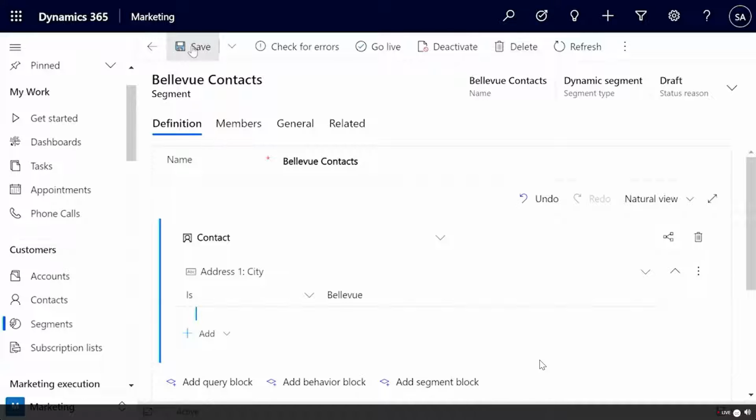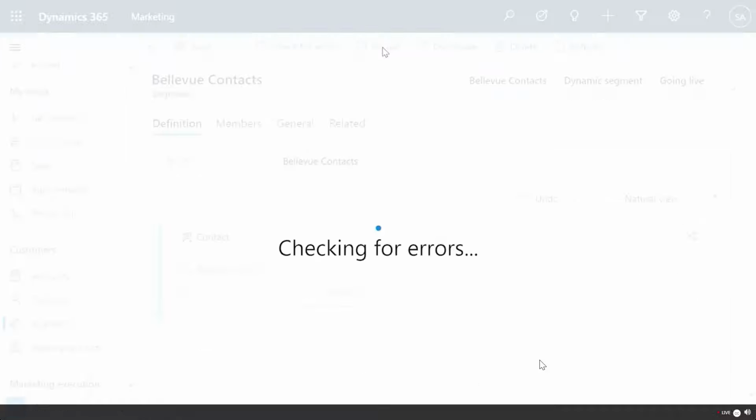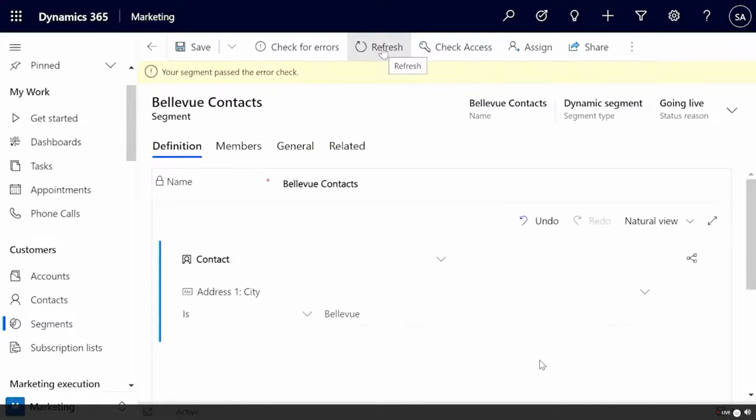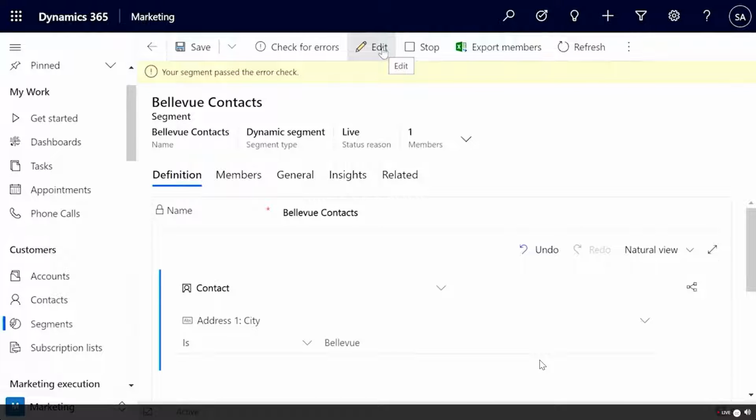Now, if I wanted to, I can publish this segment. When I publish this segment, my segment will go live. It does take a minute or so for it to publish and be available as a segment that I can use. And you can see that there are little changes happening. It shows me as live, and that I have one member added into this segment.